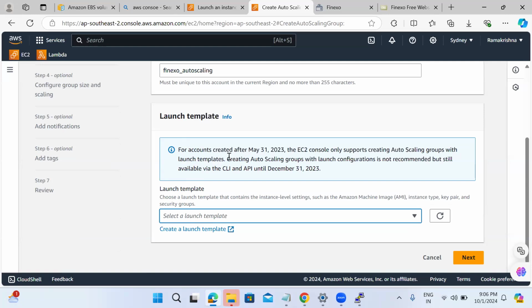So now here they have given one message, right? For the accounts created after May 31st, 2023, the EC2 new console is not supporting launch configuration. They're supporting only launch template itself. And if you have a launch configuration, it's migrated to launch templates. Okay, so then here I need to create a launch template.